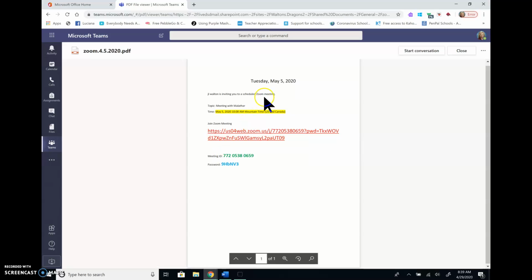I see here the date of the meeting highlighted. I see the time of the meeting. In red, I see the link for the meeting. In green, there is the meeting ID, which is also in the link. And then there is a password.